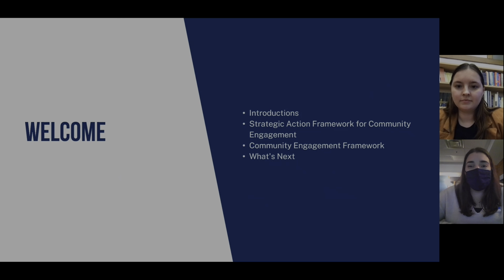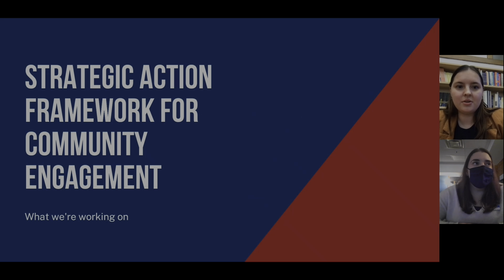Strategic Action Framework for Community Engagement, as well as the Community Engagement Framework, and then some resources and strategies for what's next. Awesome. So the Strategic Action Framework for Community Engagement is something that our office put together in partnership with the Center for Community Health and Development over the last maybe 18 months or so. And the purpose of it is really to be a guide for engaging in work in partnership with community organizations, faculty, staff, community partners, really being involved in community engaged work in a meaningful and effective way.